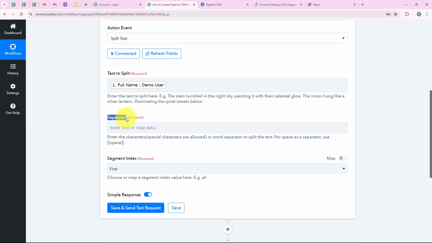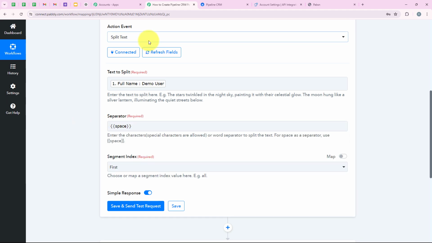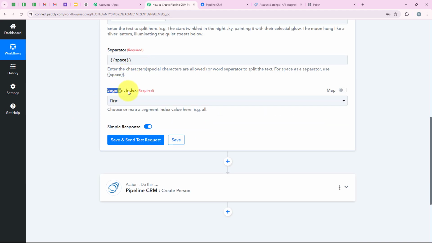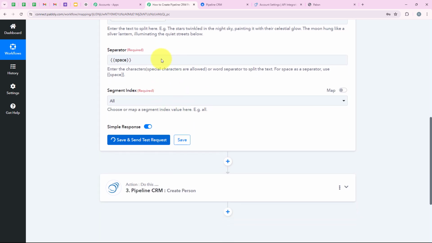And now it is asking me for the separator. So we are going to enter the separator as space, and as you can see in the help text, it is saying enter the characters or words to split the text. For space, use separator as this. So we are going to use this for the separator because I want to separate the text with the help of space. So I'm going to enter it right over here, and now we are going to move forward. It is asking me for the segment index, so I'm going to keep it as all, and after doing all of this we are going to click on save and send test request.